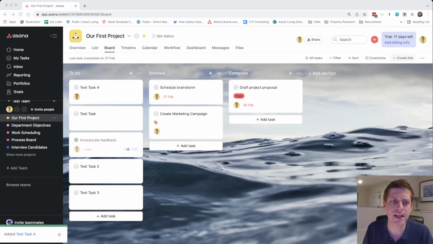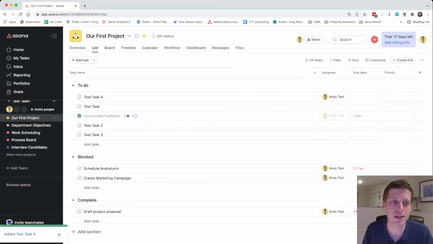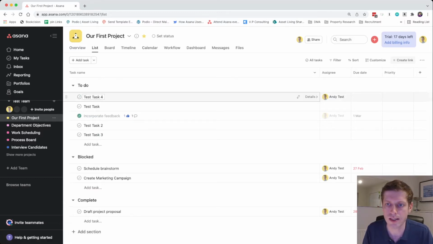The next thing is the task pane. So if I go back to the list view, the task pane is where you go and add most of your information. If I hover over test task 4 here, we can see we've got a details little label here on the right hand side.